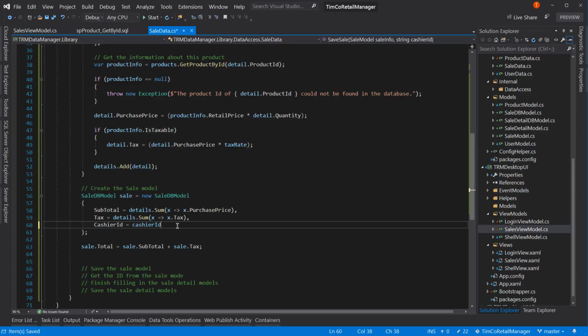Yeah, we have sale date and total. Those are taken care of. So the sale date is that default value of datetime.utc now. So it's going to be the universal time code for now. And that's what's going to default to every time. We don't need to change that ever.